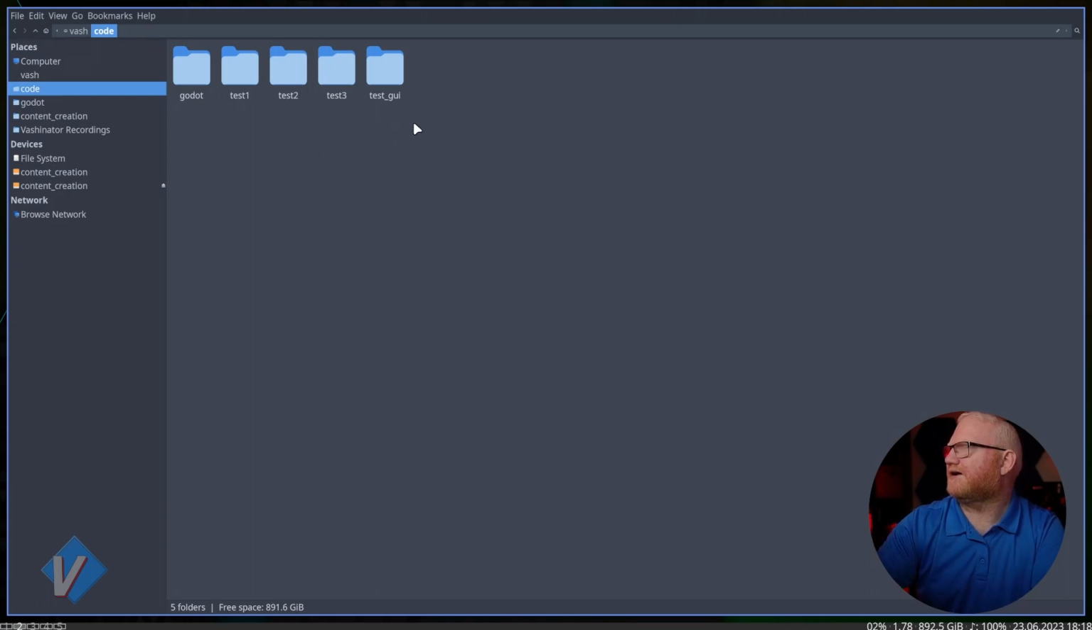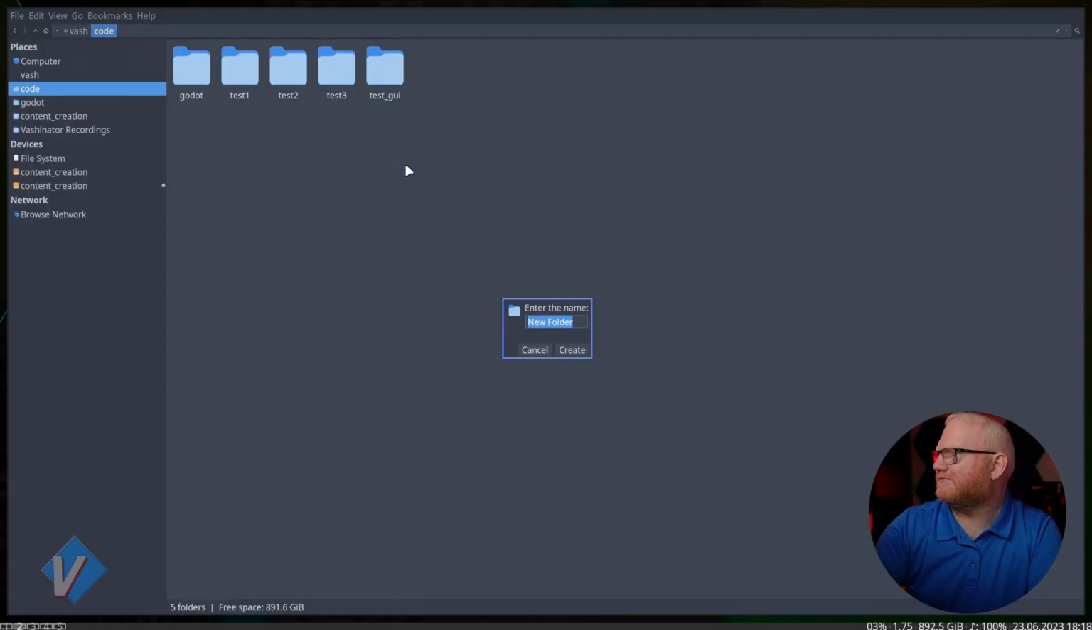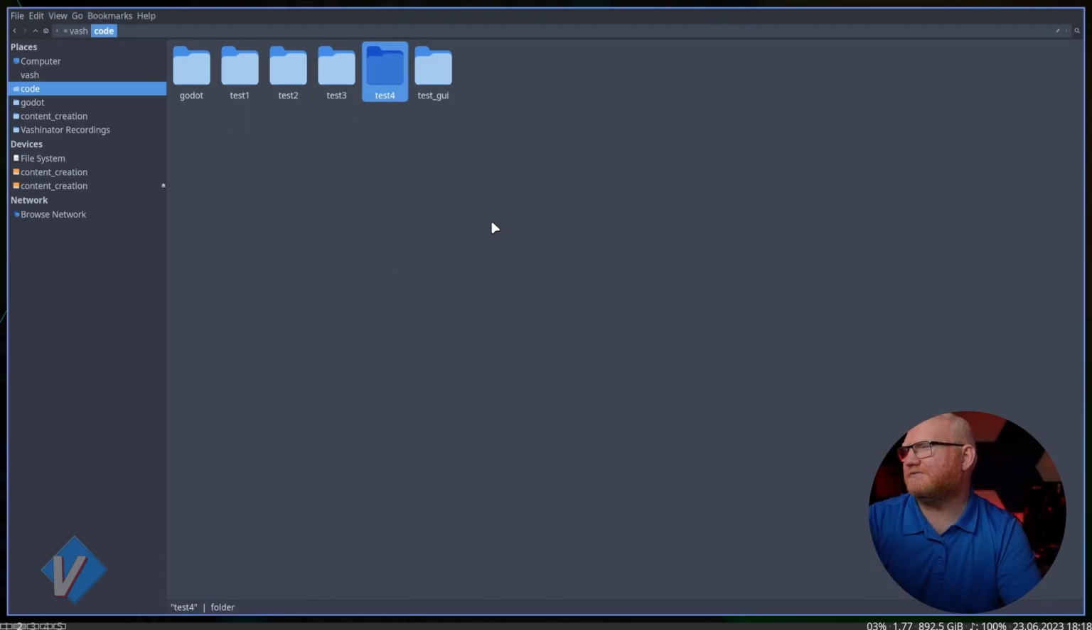And if I go back, oh, nope, I don't see them. Sometimes you have to refresh. It just depends on the file manager and how it's feeling. But you'll see I have all three of these here. This all ran with one command. And I could have gone over here and created folder test 4, but obviously that's going to slow you down.